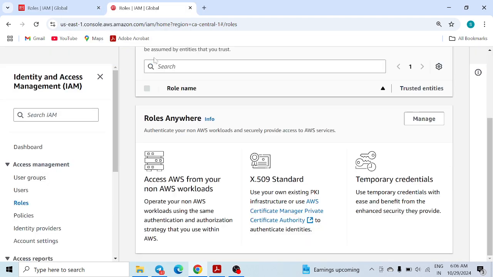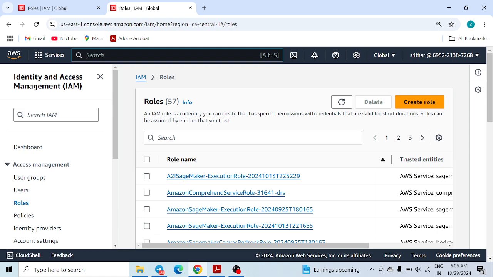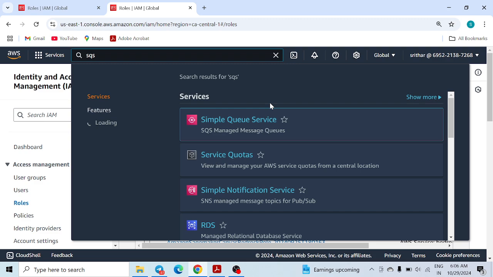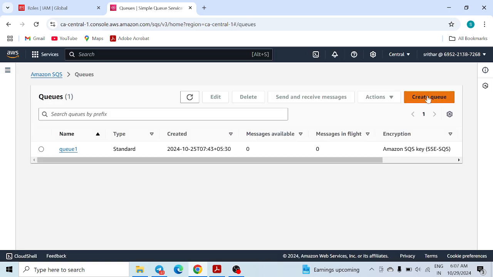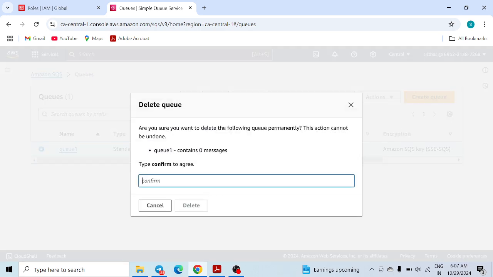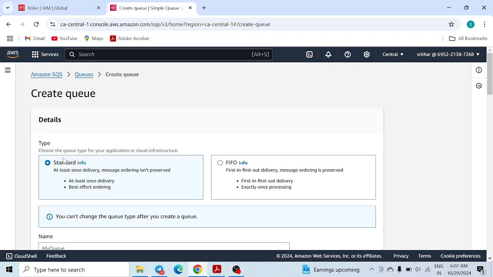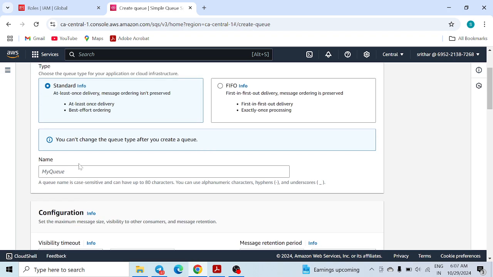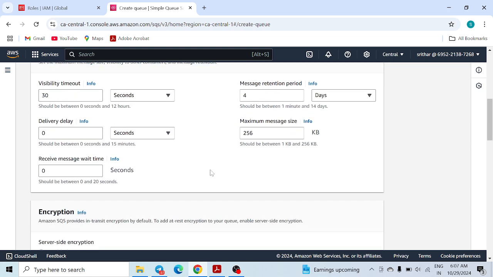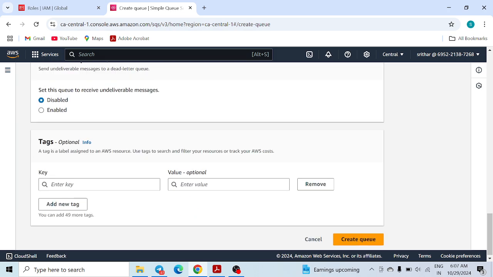Now the next one, I want to create a queue. So I just open SQS, that is Simple Queue Service. I want to create a standard queue. Whichever I have already, I'm just deleting. I want to create a new queue. Click on create new queue. You can choose this type of standard and the queue name, I can make it as Q1. That's it. Nothing to change. Simply you can create it.